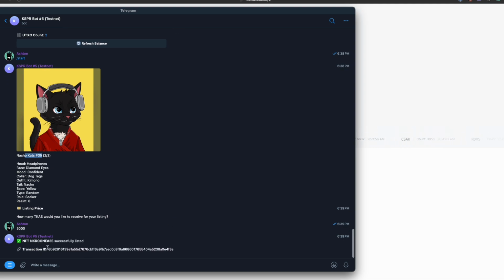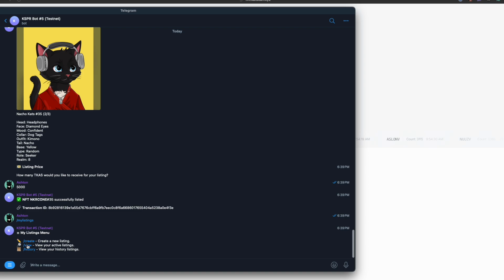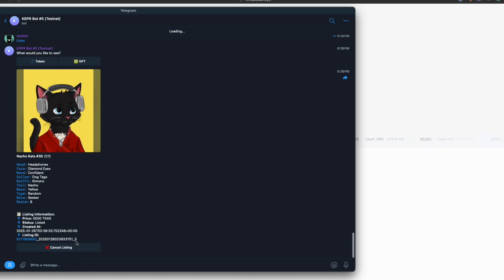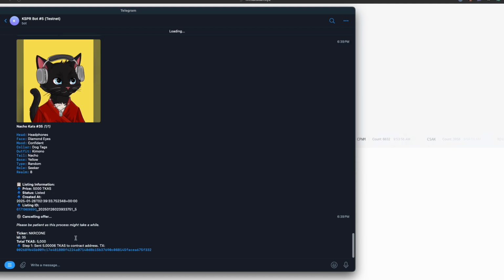And this entire experience should be really identical to what you're familiar with KRC-20. So if we go to My Listings, we can click View. And now look, we've got tokens or NFTs. So we see our listing right there. And just like we can with tokens, let's just cancel that. We obviously don't want to sell it. We just minted it. Want to hang on to it and make it a PFP. So this should cancel our listing.